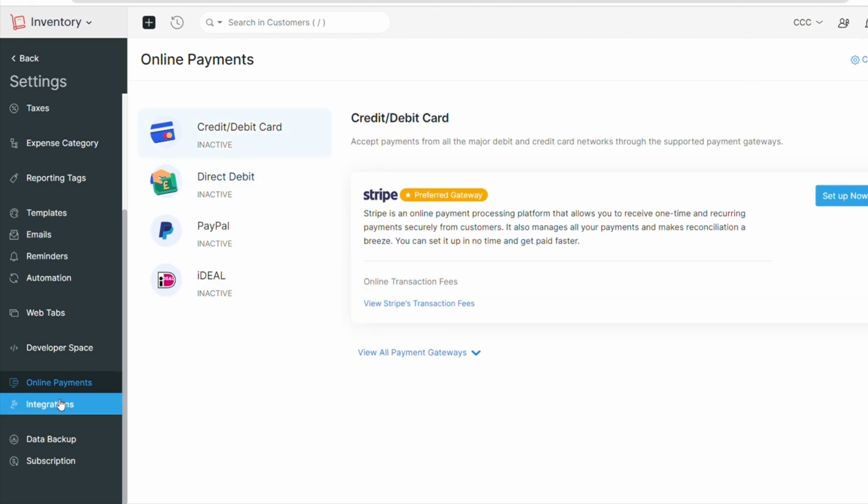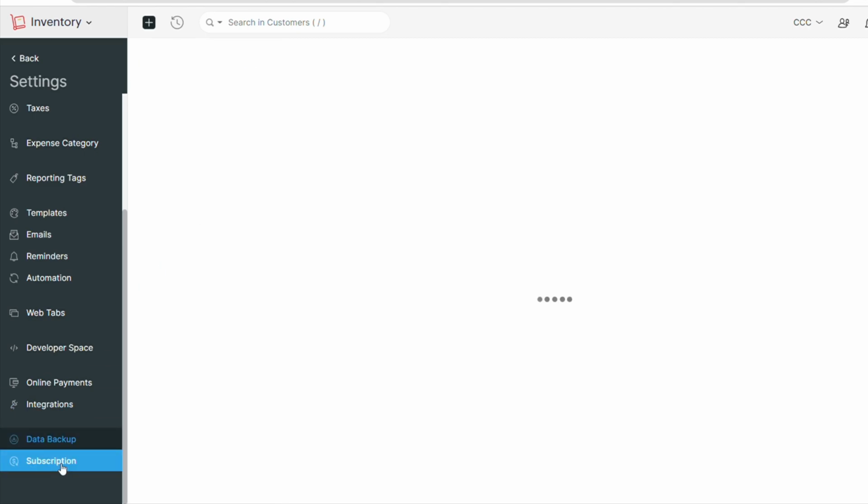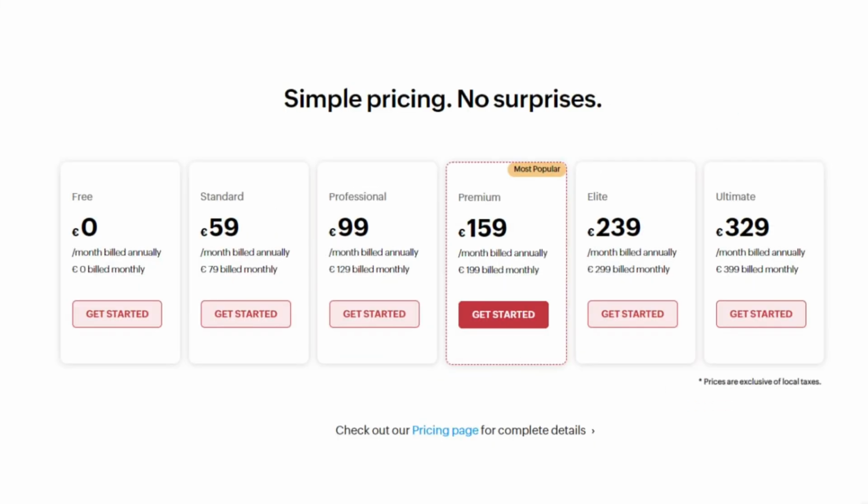and also online payments and different ways for online payments. And of course, you can manage all of the integrations that are already talked about. If we're talking about the pricing, there's a completely free version and also a lot of different pricing plans that you can choose depending on your business needs.